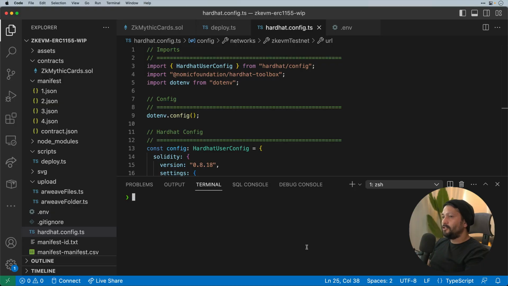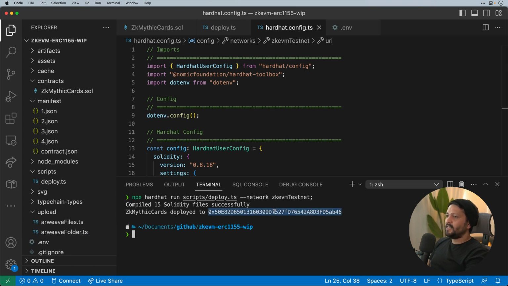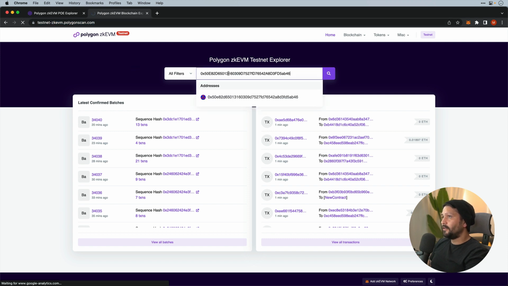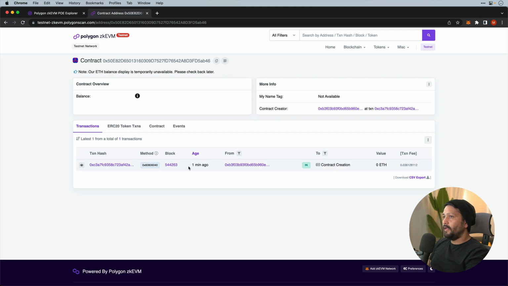So to deploy it, I'm just going to run npx hardhat run scripts/deploy.ts --network zkEVM testnet. And we can see that it has been successfully deployed to this specific address. Now, if we go to the testnet zkEVM Polygonscan, we can paste that contract address and we should see it deployed just a minute ago.